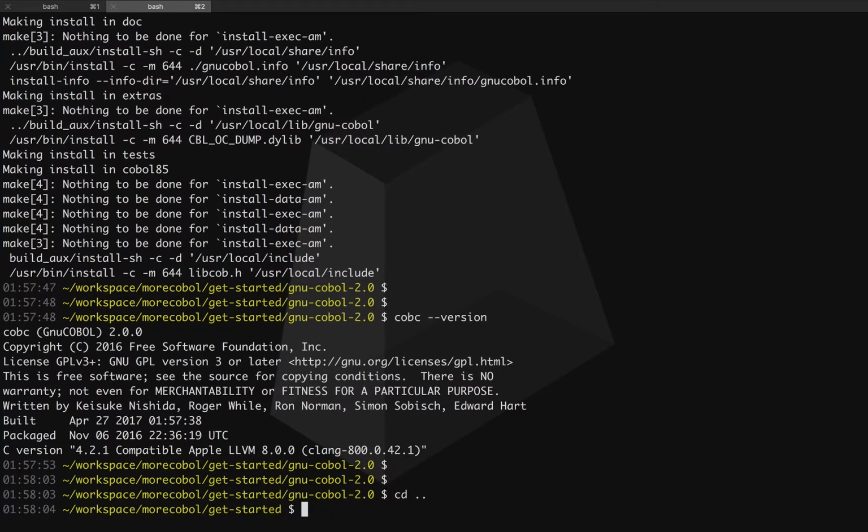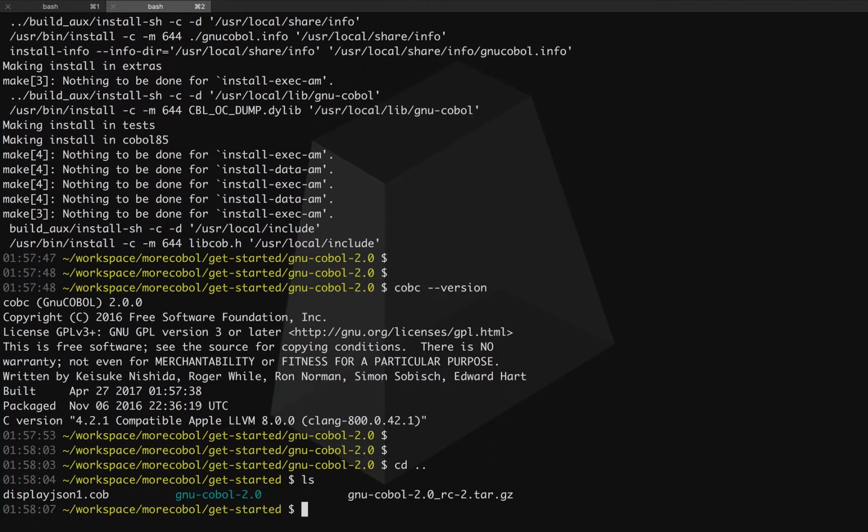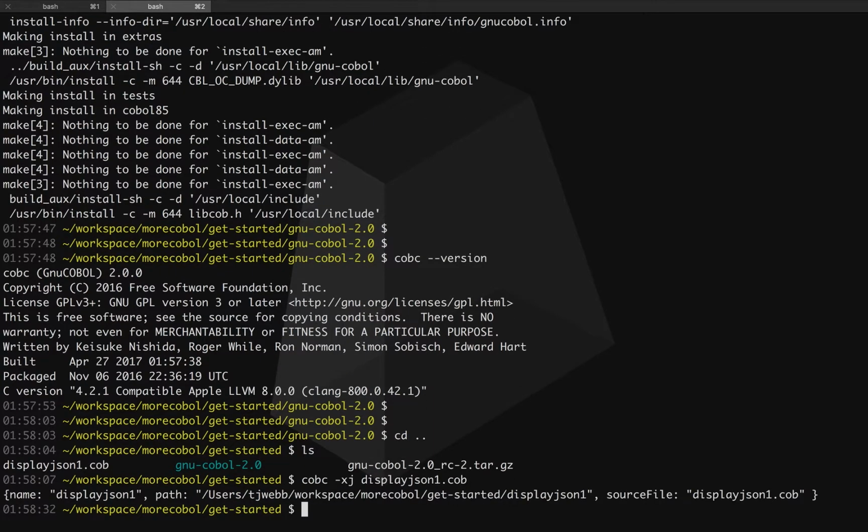I'm going to cd up to this folder. I have a COBOL file here called display.json1. It's just going to output a simple JSON object from my COBOL program. I run cobc -xj. That's going to tell the compiler to create an executable out of my COBOL program and then immediately execute it. Right, great. I get this JSON object here.